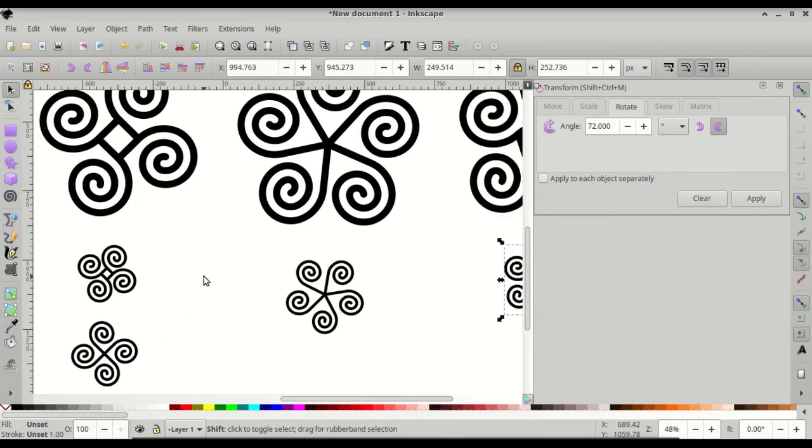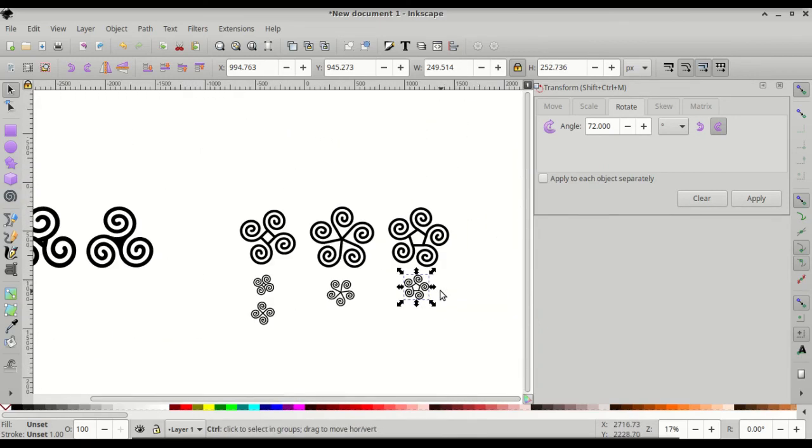And that's it. That's 1, 2, 3, 4 Triskelion-like shapes.